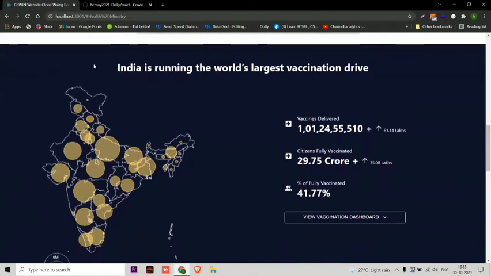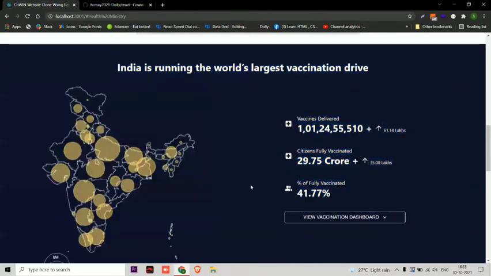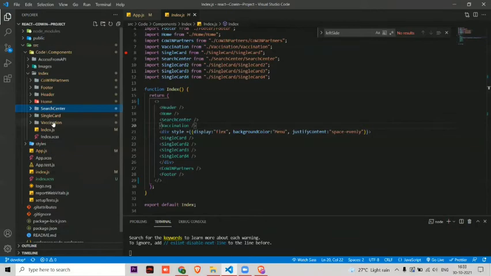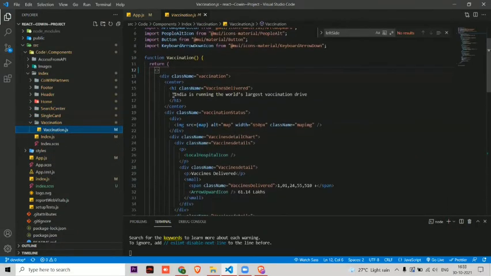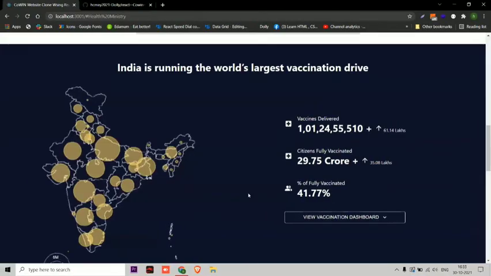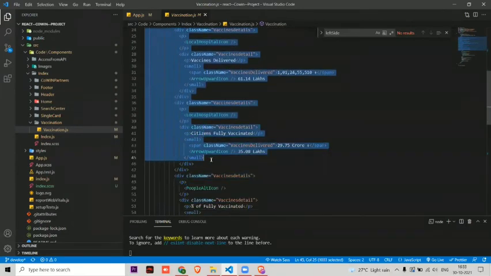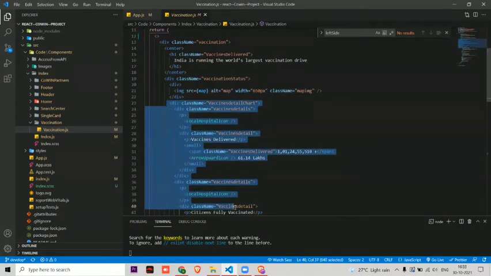Here you can see that the map is there, and some information is there about the vaccine. So we will come to the next part. Let me close this search bar, and here is vaccination. In vaccination, you can see that India is running the world's largest vaccination drive. After that, I have divided this into two parts. Here you can see the left side has an image, and after that it starts the second content.